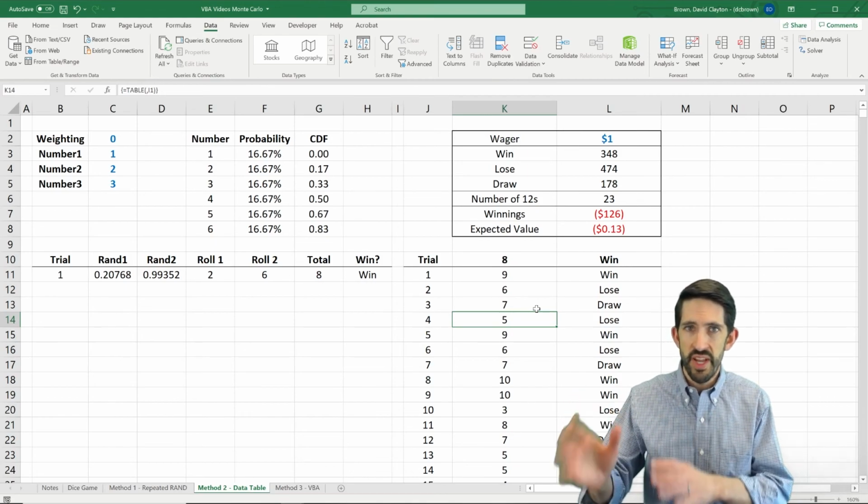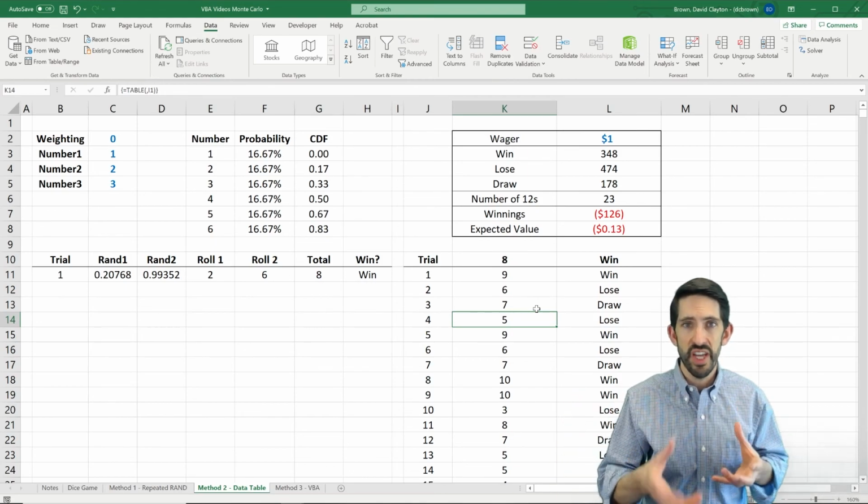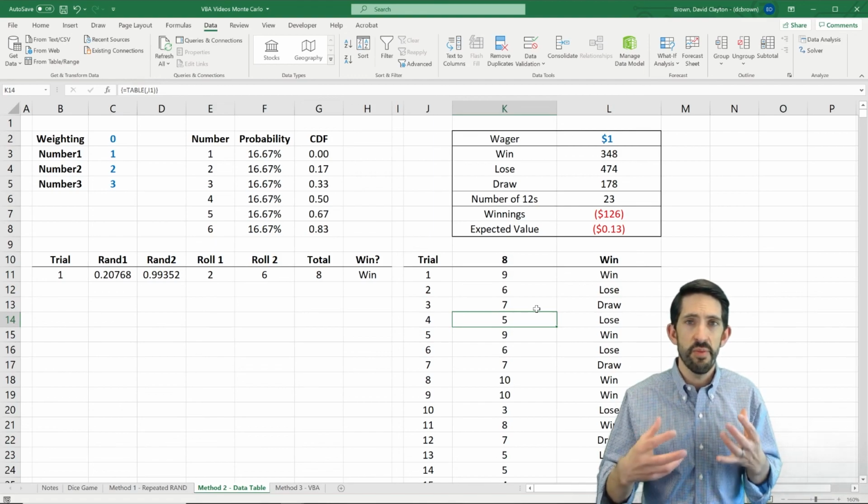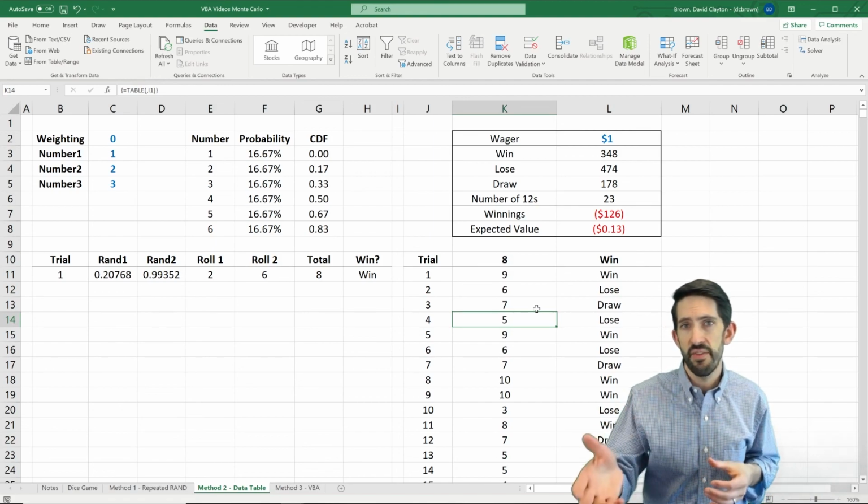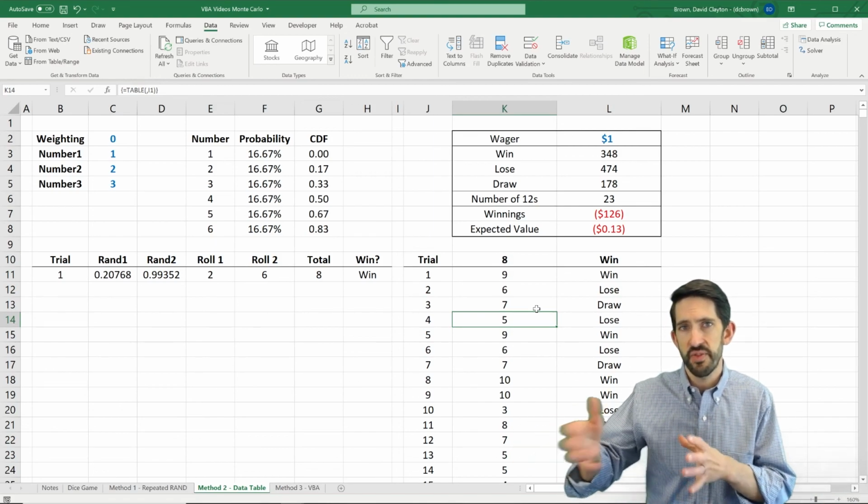Now, the next step forward is to actually use VBA to build some of this in automatically into your code so you actually don't even have to rely on a data table. And that's what the next few videos are going to show you.